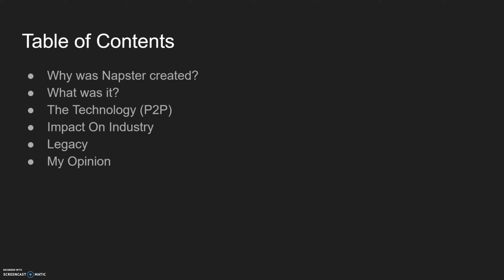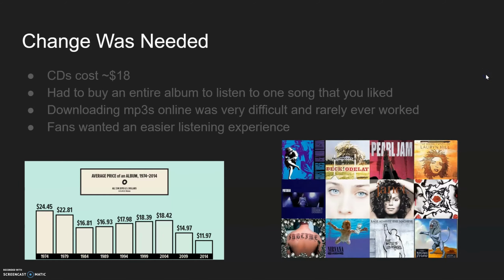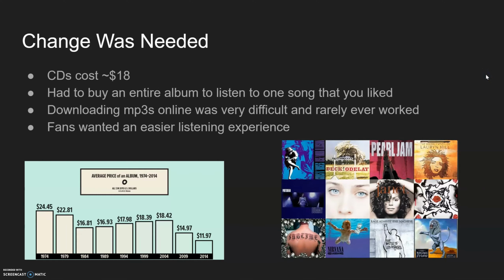All right, so why was Napster created in the first place? So before the days of Napster and online streaming, in order to listen to your favorite tracks on your personal device, you typically bought a CD of the album that the song was on, and this would run you anywhere from $10 to $18. So if there were only a few songs on the album you wanted to listen to, that means you were paying up to $18 for only those songs.